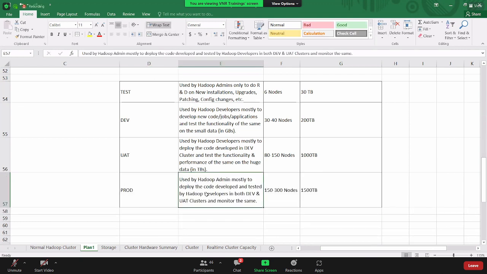So we have access to the production cluster, guys. Do you think all developers will have access to the production cluster? Developers are the ones who develop the code here and do the functionality test, and then they bring the same code to UAT, and here they will do the performance test. If the functionality test and performance test are working fine, then developers will ask the admin teams, hey admins, we don't have access to the production cluster, so can you please deploy our code, can you please copy our code into production and start the job.